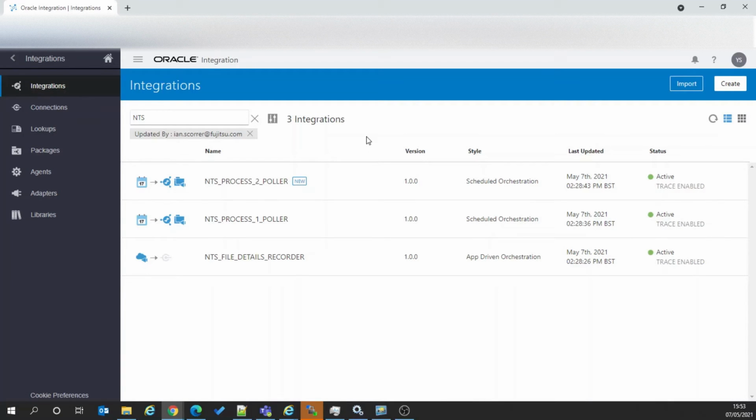Now we have our file details recorder integration process created and linked, we can think about adding it to our Insights model. Under the Home menu, select Insight. The console screen is aimed at the end user for at runtime monitoring. We'll take a look at that later.